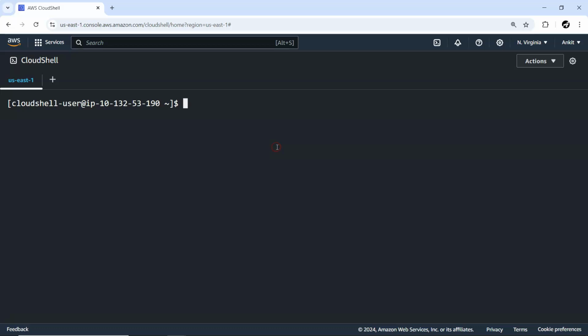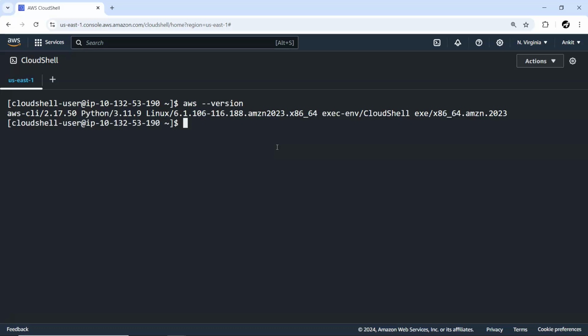Then, as we have also seen earlier, the AWS command line utility is available. If you look at the AWS version, it's currently the most up to date one, 2.17.15. Through this AWS CLI, you can interact with all other services available in the AWS environment.